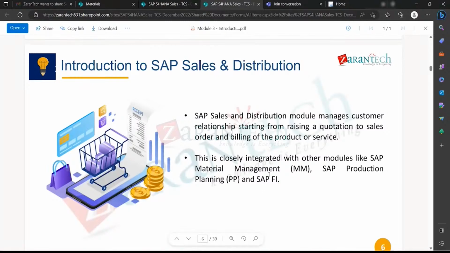It is very integrated with other modules like material management, production planning, and finance. So the SD module is integrated with other modules like MM, PP, FI, and warehouse management. Many modules can be linked here with the SD module.